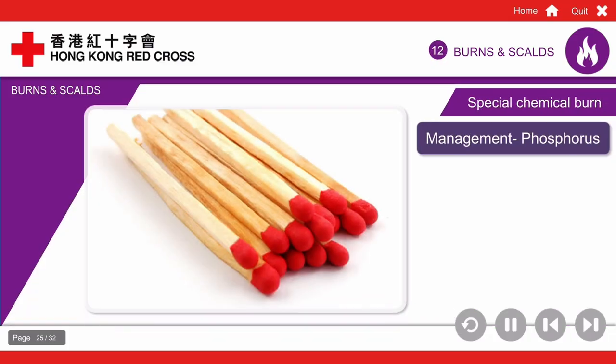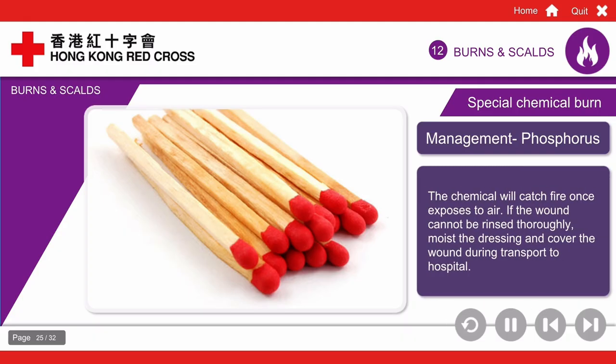If some special chemicals are involved in the burns, the management would be different. If the chemical involved is phosphorus, it'll catch fire once it's exposed to air. In general, the principle of burn management is to keep the wound dry, but phosphorus burn is an exception.